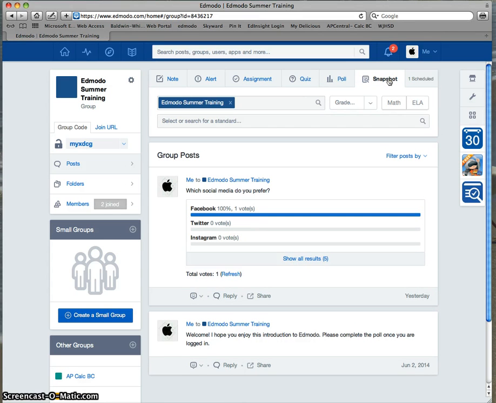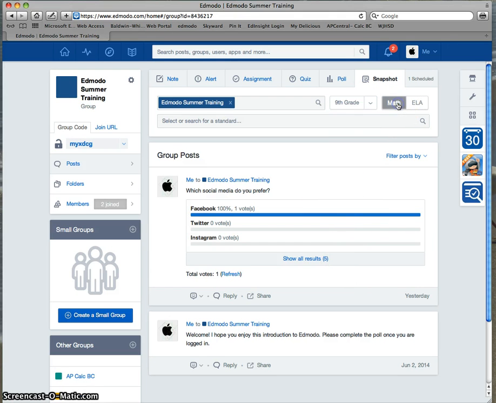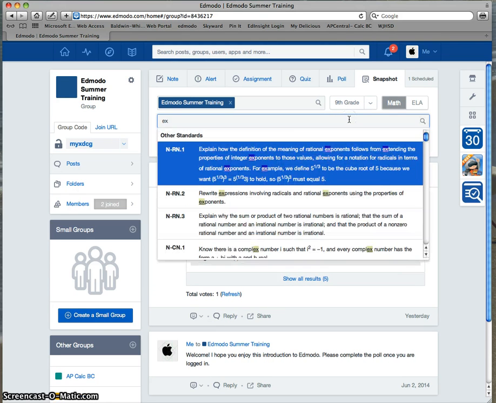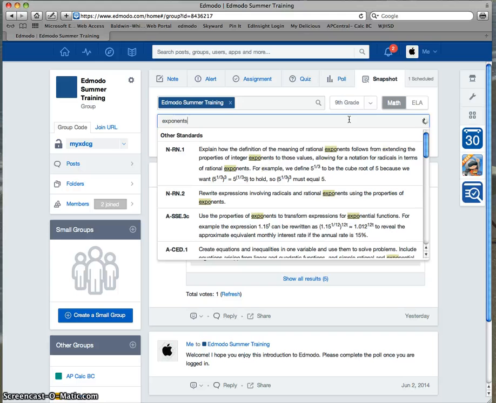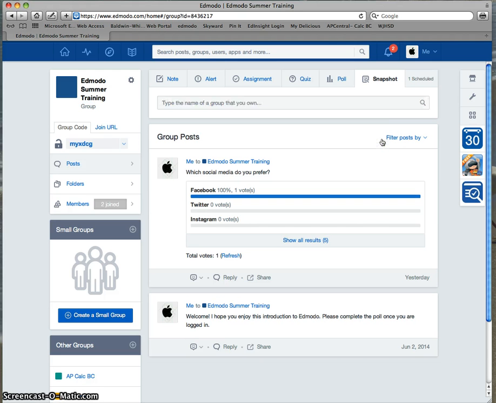Snapshot is a new feature where students or teachers are able to actually select their grade and whether they want math, and they can actually search for a particular standard. Like if you're looking about exponents, you can actually select that, and you can actually give your kids a quiz on exponents that way based off of a standard. I have not used Snapshot. It is new for this year, but you can send it then to a class and schedule that for them just like you would a quiz or a poll.